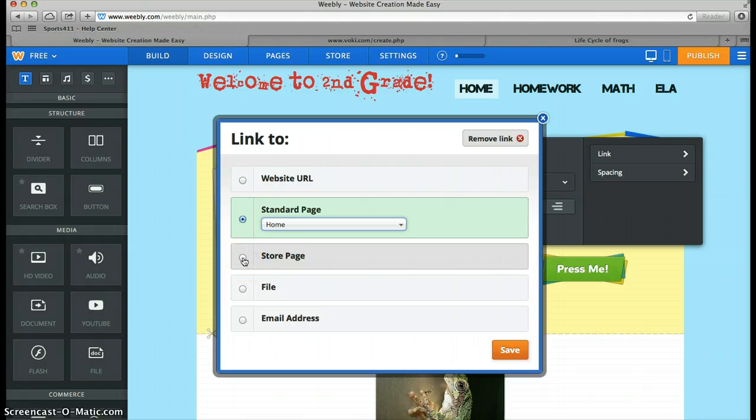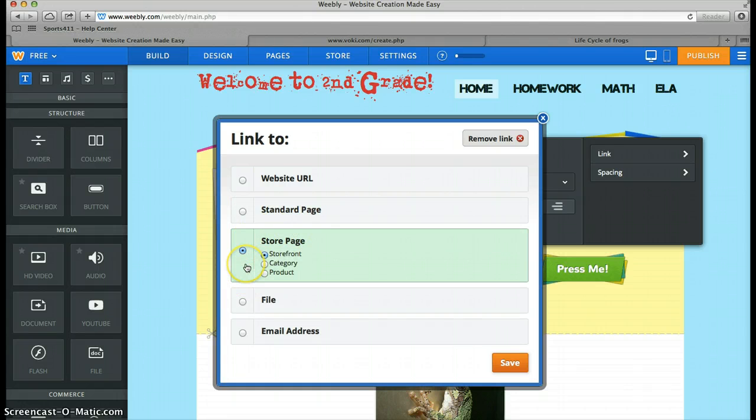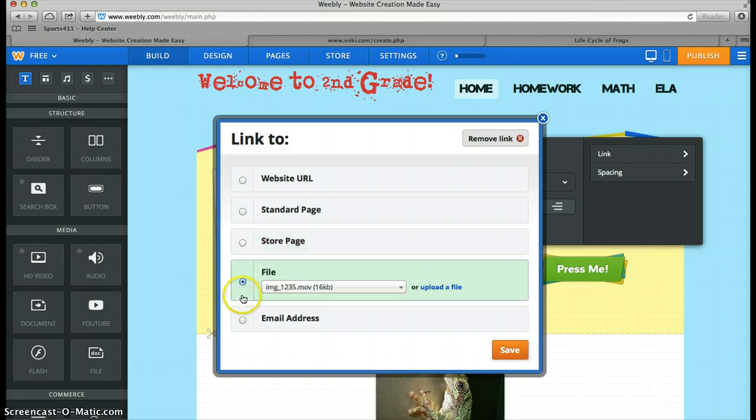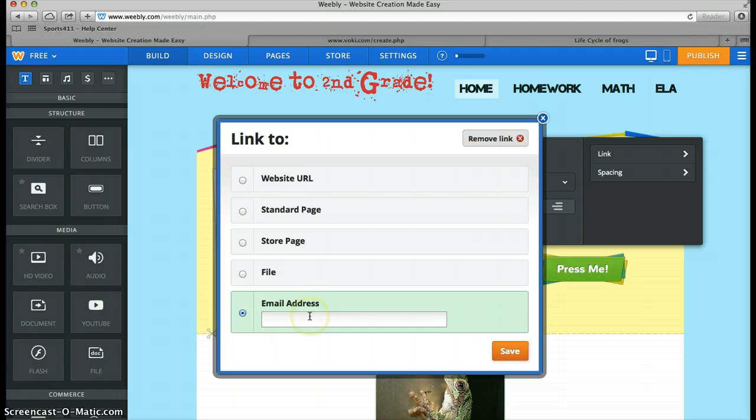We're going to stay away from store page just because that's not the purpose of this website. I could link my button to a file that's on my computer, so I could upload an image, a document, a video, audio from my computer so that when someone presses the button, that's what it would take them to. Or I could link my button to contact me. If I typed in my district email address here, when somebody clicks on the button, it would pop up with email and it would have your email address there so that they could contact you.